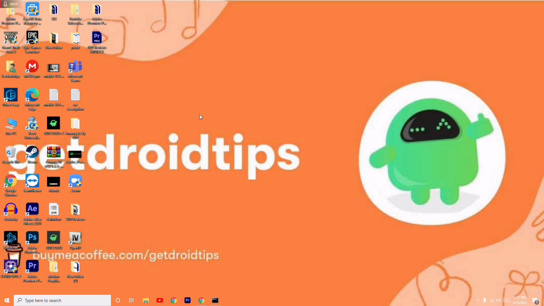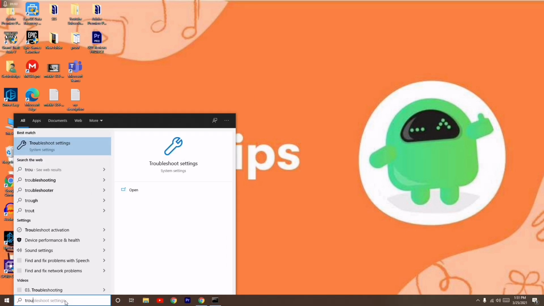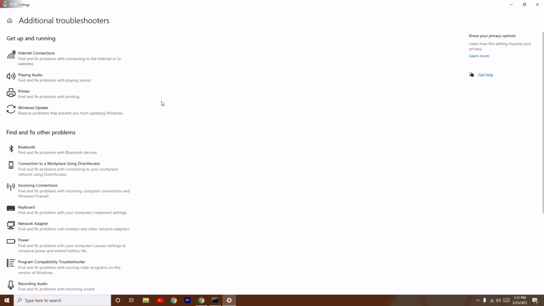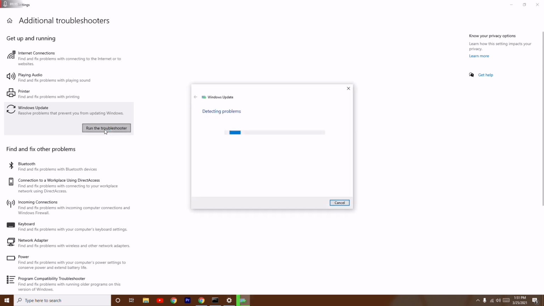And once after doing this, you just have to go here in the search and search for troubleshoot, and select this. And from here in the troubleshoot, you have to go for additional troubleshooters. And you just have to click on Windows Update and go for Run Troubleshooter.